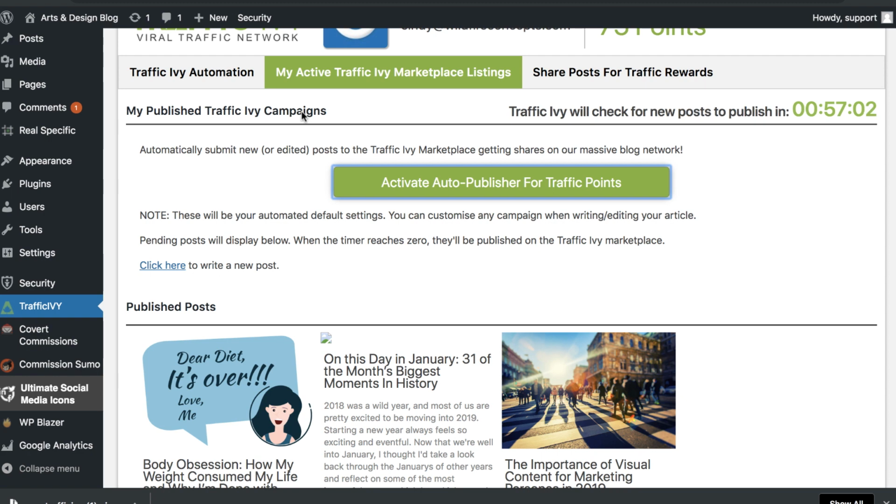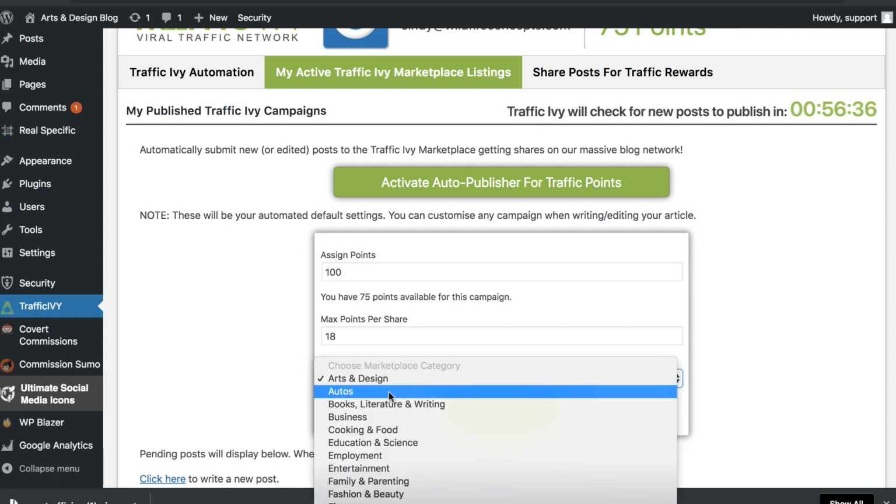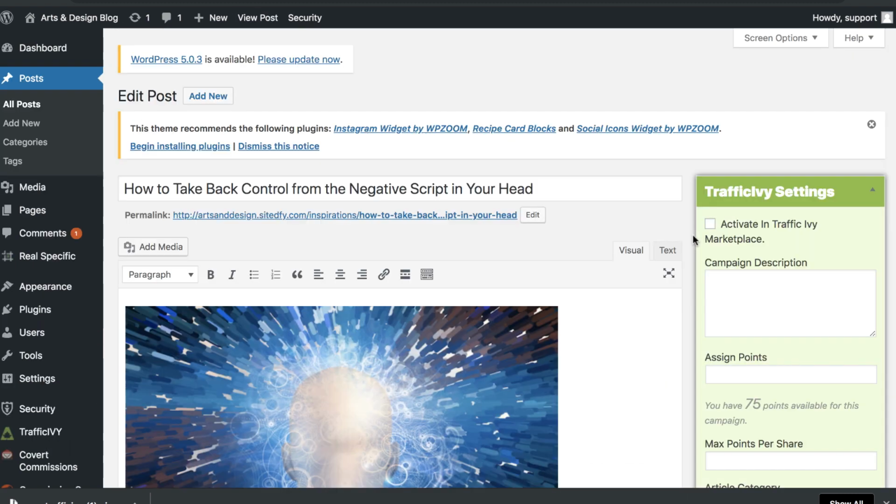The second feature of the Traffic Ivy plugin is that you're able to automate traffic being sent to your new posts. You can set up the default settings in here. Decide your default setting, how many points you want to add for each of the campaigns, the maximum amount that you want to share, and also which category that you plan to post it in. Once you've done that, Traffic Ivy runs automated.